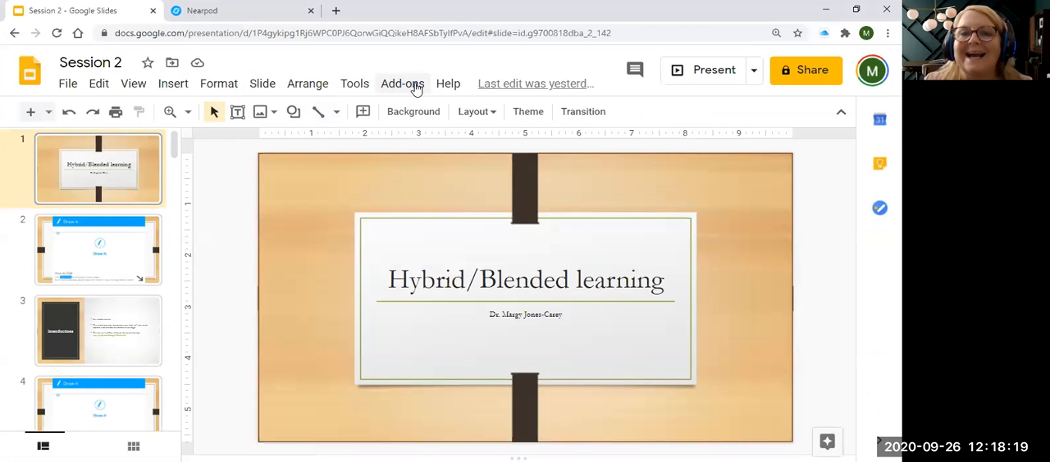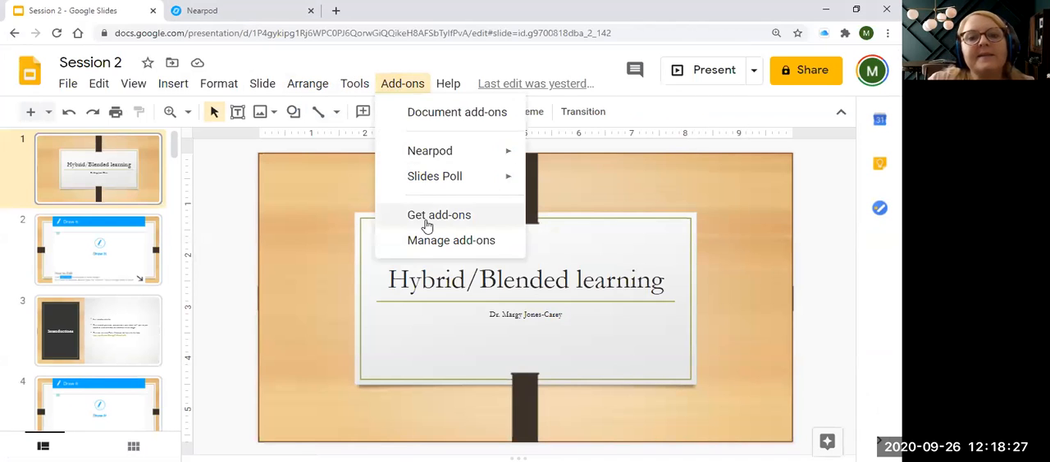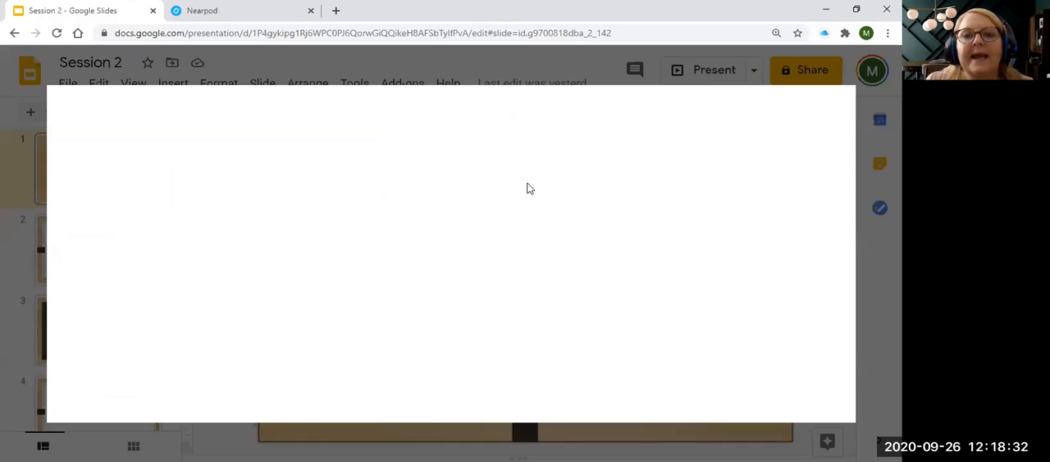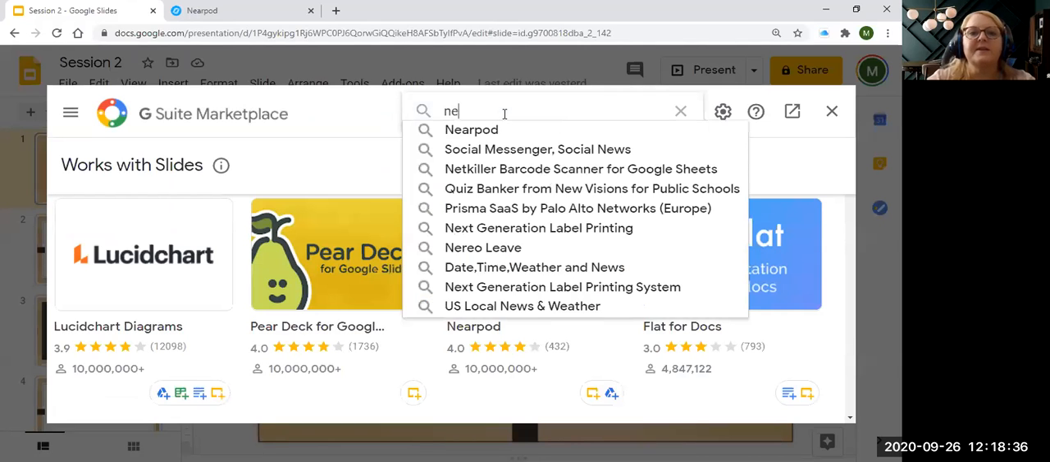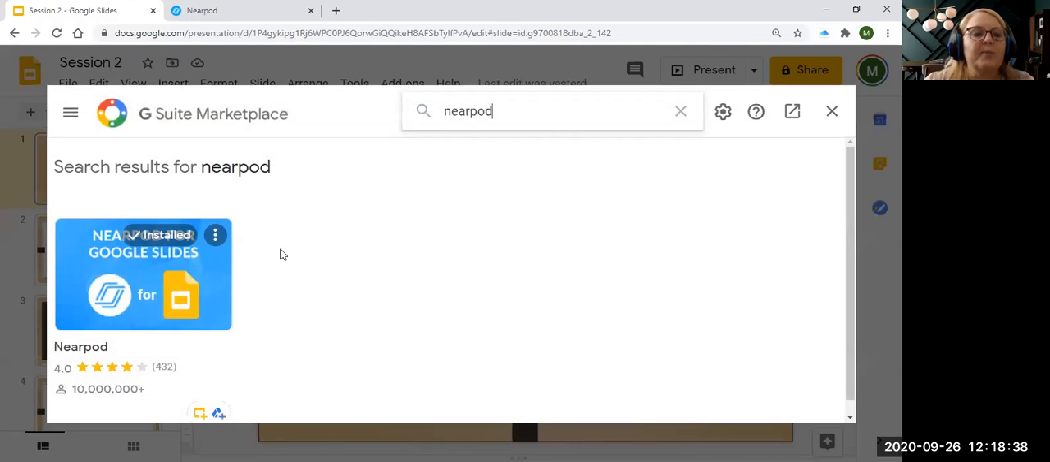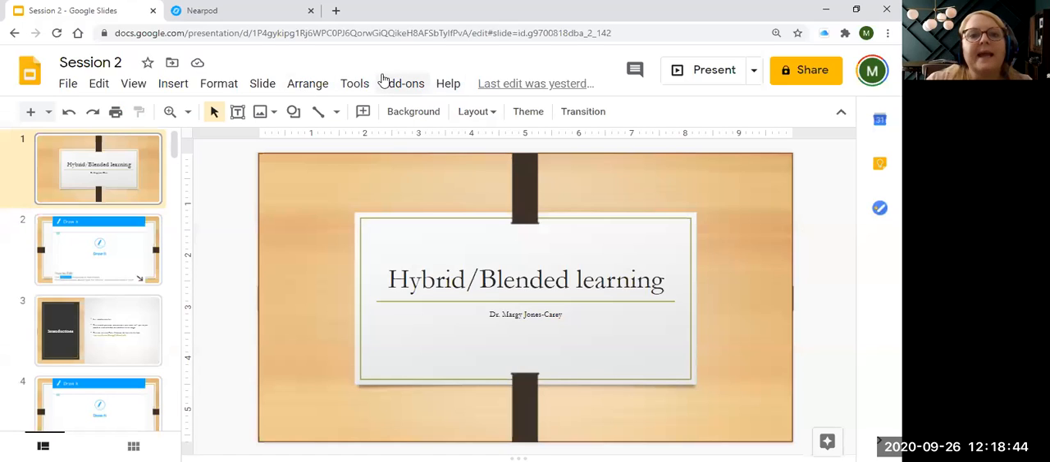So what we need to know about nearpod: nearpod is an add-on. It's not a tool. I know we think of it as a tool, but it's an add-on. It's something we're bringing into Google Slides. So I click on add-ons. If I didn't have nearpod, I would say get add-ons. Here it is right here, but if I didn't see it on the list, I can just type nearpod. It'll pop up and I follow the directions and install it. I've already installed it. So remember, nearpod is an add-on.